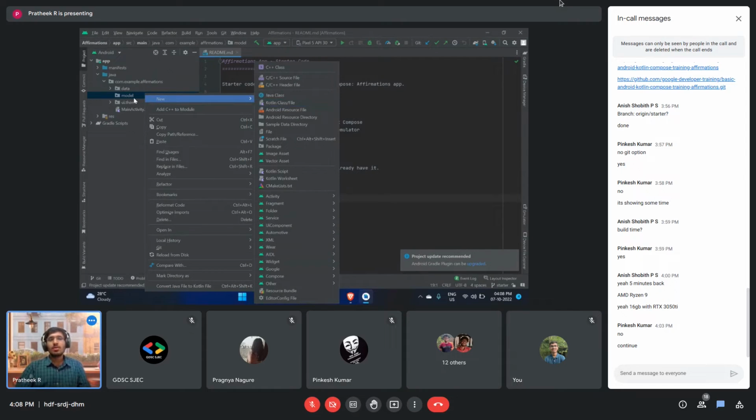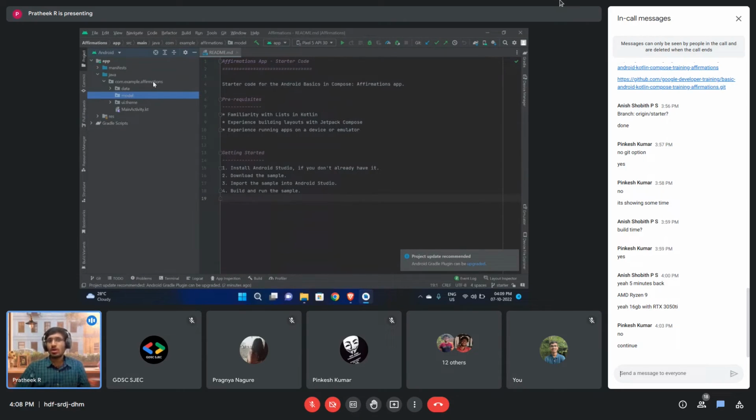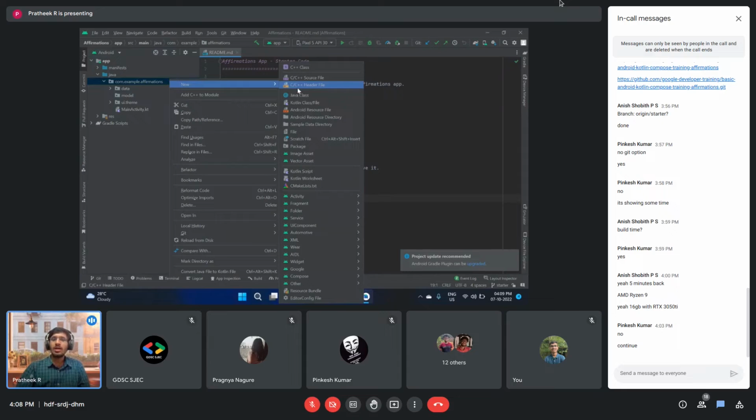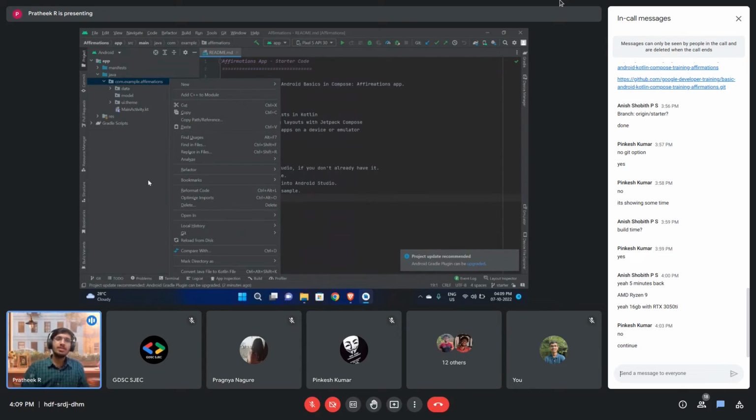Once that model package is created, how to create a package? Click on this com.example.affirmations, right click on that, new, and then say package. Then the name of the package would be com.example.affirmations.model. Everything will be already given. You just have to type model and click enter. That is the thing which you have to alter.